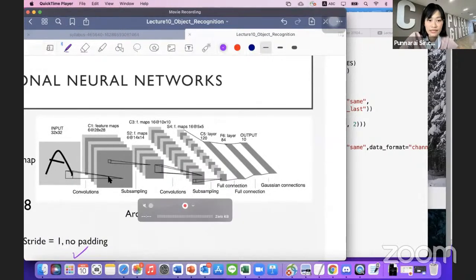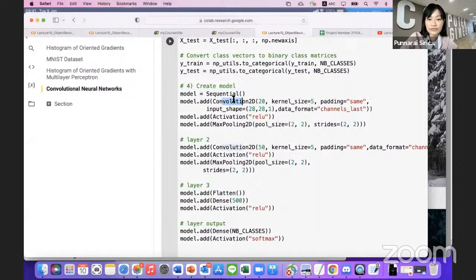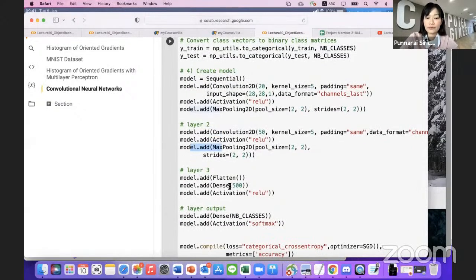So the first layer is the convolution layer, followed by pooling, convolution, pooling, and fully connected. So in here, we start from convolution, pooling, convolution, pooling, and then we flatten them, followed by the fully connected layer called dense. And this is the number of nodes that I have used, 500 nodes.